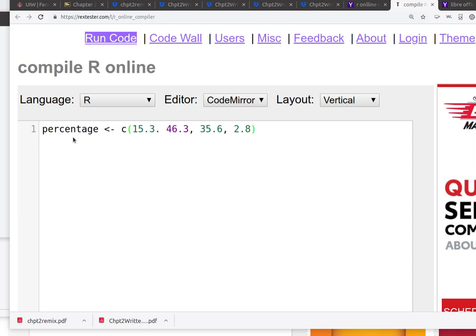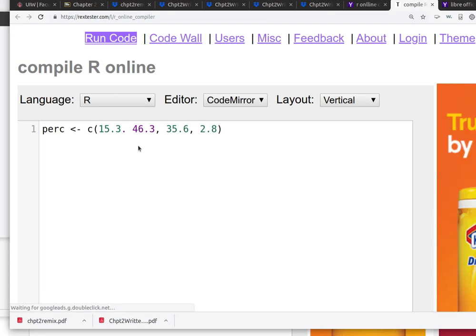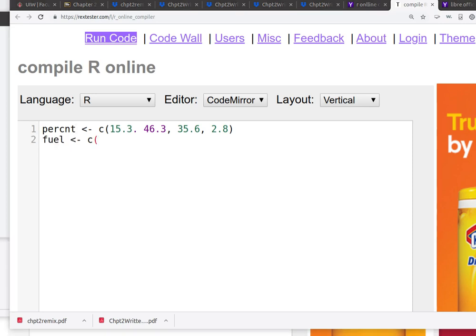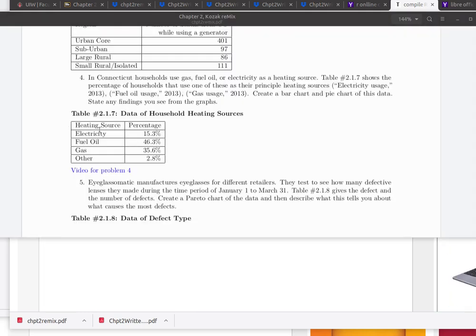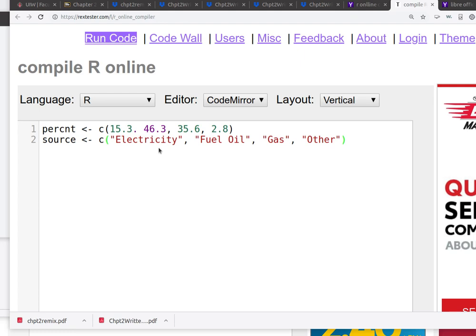So now my script is going to build that vector. And I like to have fairly short names here because I'm going to have to type them so often, so I'm going to abbreviate that percent. The other information that we are interested in here is the type of fuel that was involved, or the heating source. So maybe that would be a better name there. This is a categorical variable, and so the things need to be characters. So I put all of those words in quotation marks. So we had 15.3% in electricity, 46.3% in fuel oil, 35, and so on.